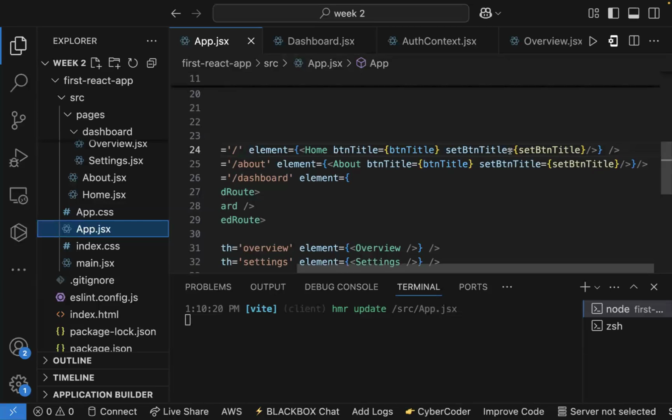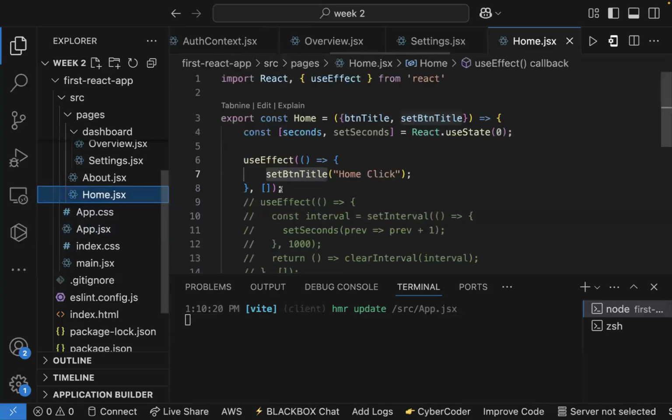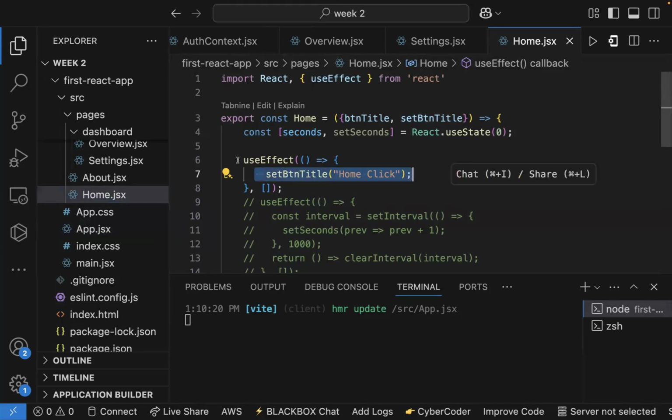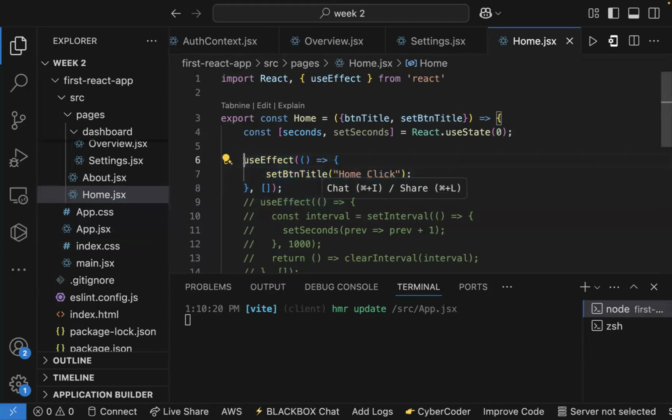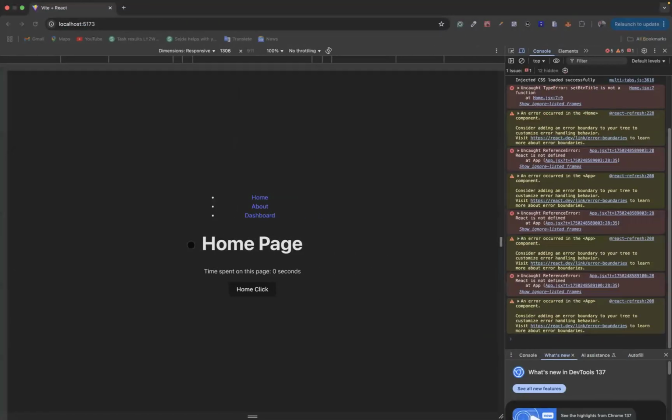We pass it to our components as props. Then within our components, we are now handling that whole state management, or state changes, within our side effect. And this will happen only once. Okay? So when we come to our home page, the text in this button automatically changes, pardon me, to home click.